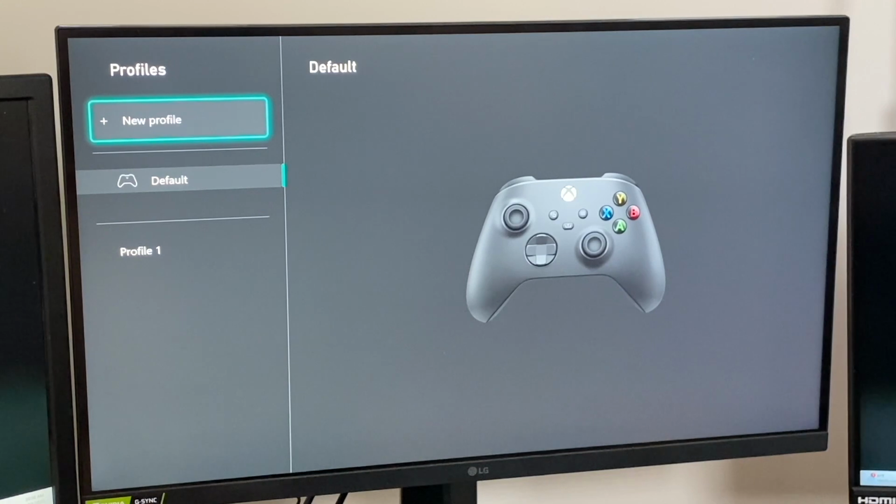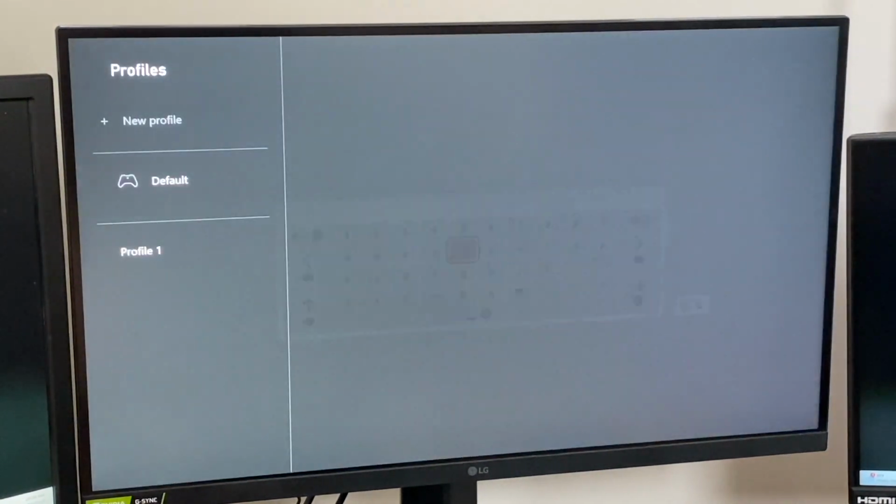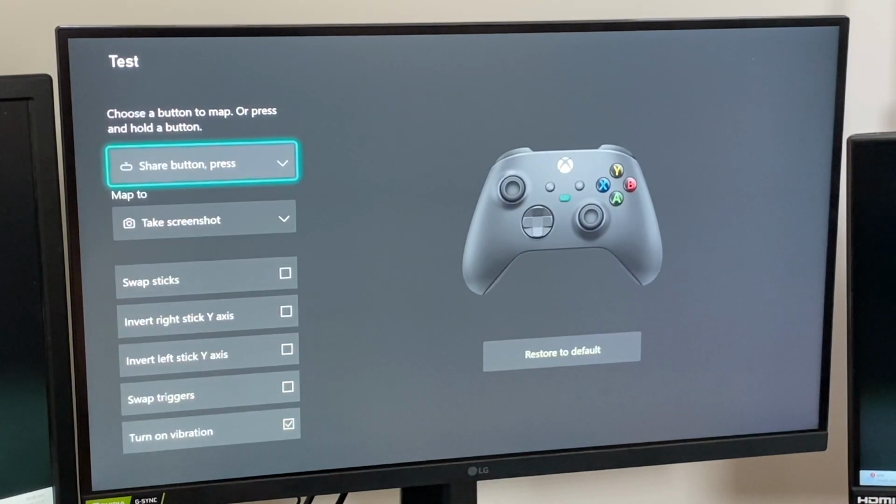Over there on the left, you do have your default profile, which you can always revert to if you need. However, I'm going to go ahead and create a new profile, which means a new set of custom button mapping. I'll go ahead and click New Profile. I'll name this profile Test, and then we'll go ahead and start making some adjustments.